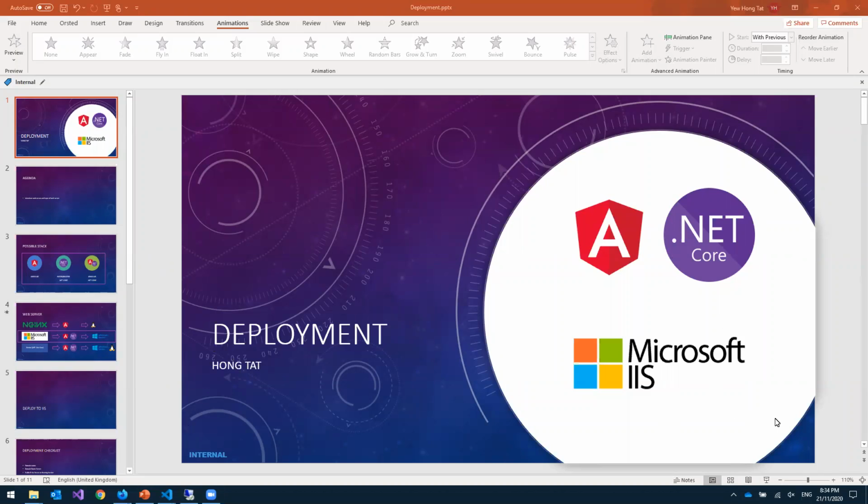Today I'm going to share with you how to deploy .NET Core Angular into Microsoft IaaS.